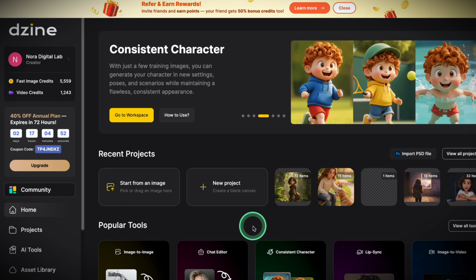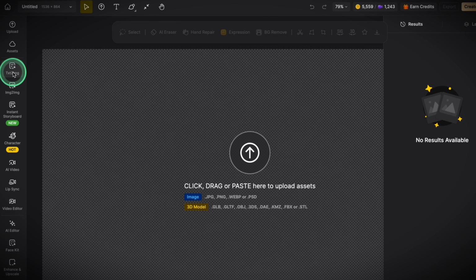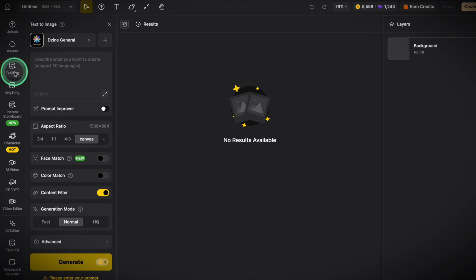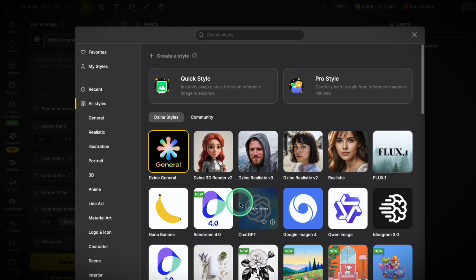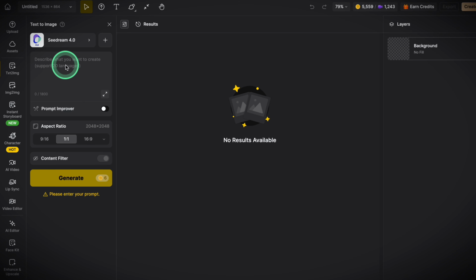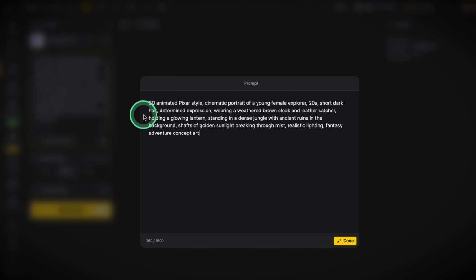Once you're logged in, select New Project. To create an image from text, jump to this section here and from the left menu choose Text to Image. And here select Seedream 4.0 from the image generation model. The great thing with Design AI is that you have all other models to choose from, like Nano. Next, add your prompt. Here is the one I used for the base image.